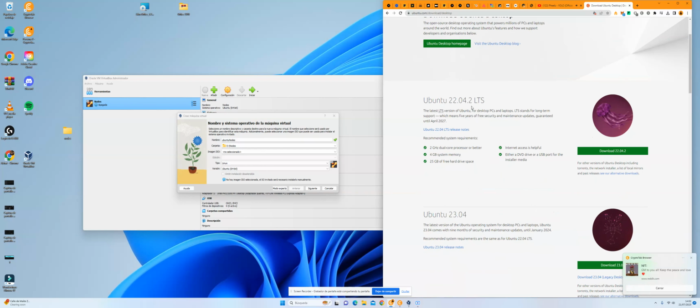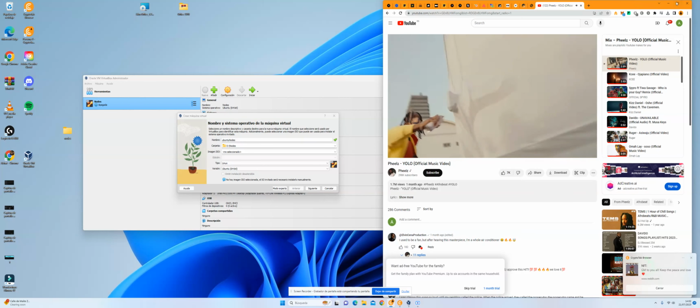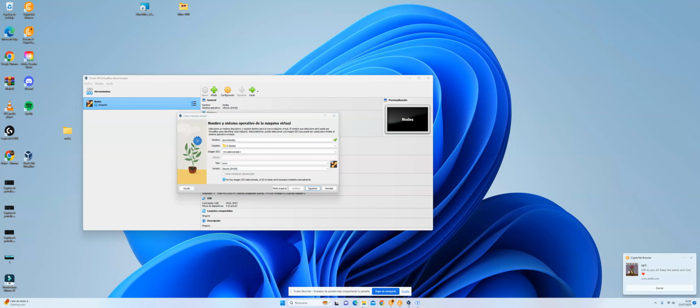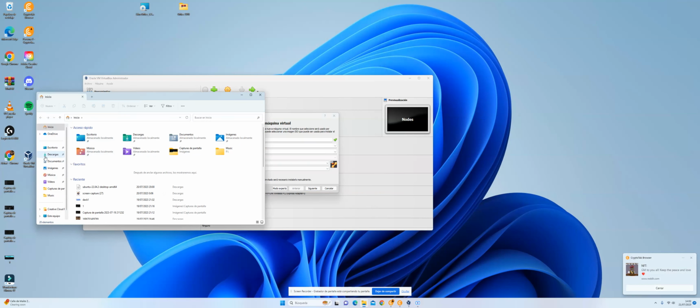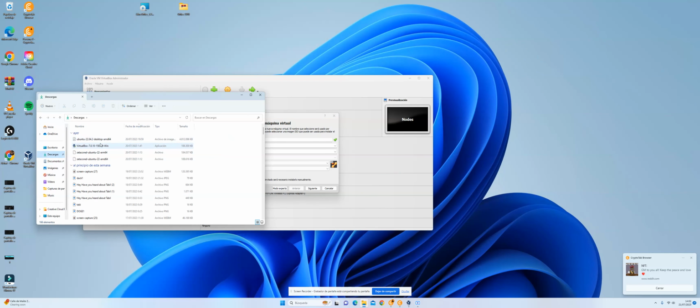You can download this one, which is the one I'm using, 22.04.2 LTS. You just click on download. Take note that the file is very, very big, so it will take some time. Once you've downloaded the ISO file, it's going to look like this. This is how the file looks. So once you've seen it, just leave it there.